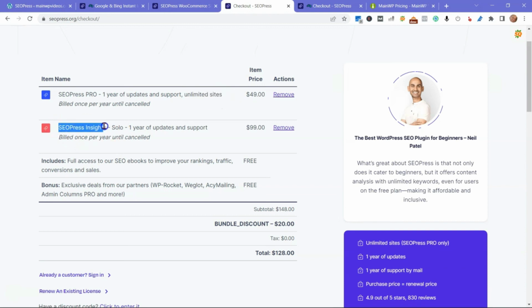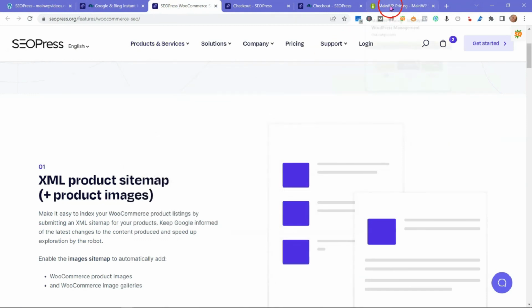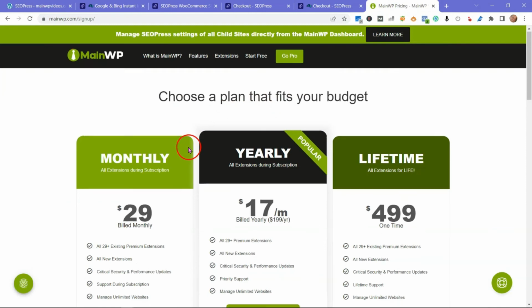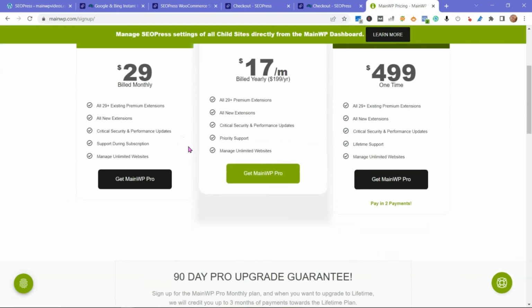SEOPress Insights is awesome. I'll let y'all go look at that, but that's a whopping $99 as well. Added together, that's $128 if you're here in the US. So that's SEOPress right here, and then MainWP, and that is what, in the bottom line, will save you tons of time and tons of money that you can get back now on selling and marketing your WooCommerce store.